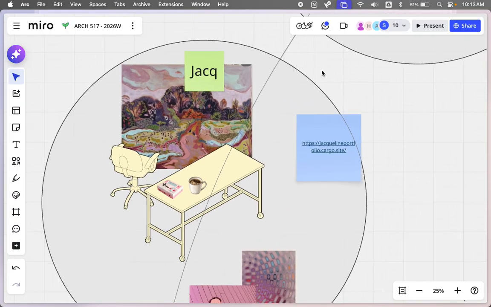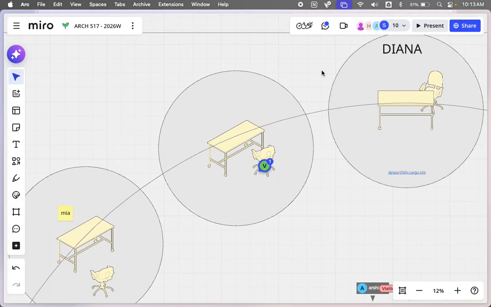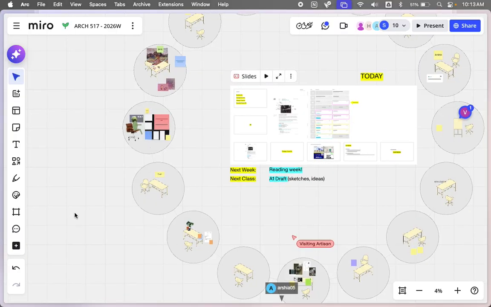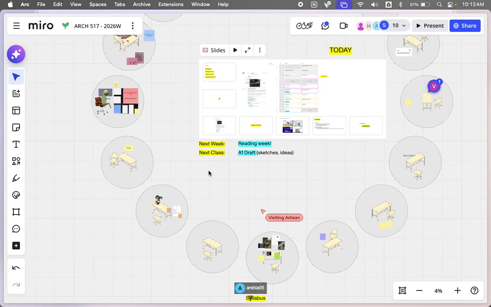Anyone else? We looked at check, please. Okay, maybe we'll pause there. Thank you for those who I got to pick on today for having links on your desks.